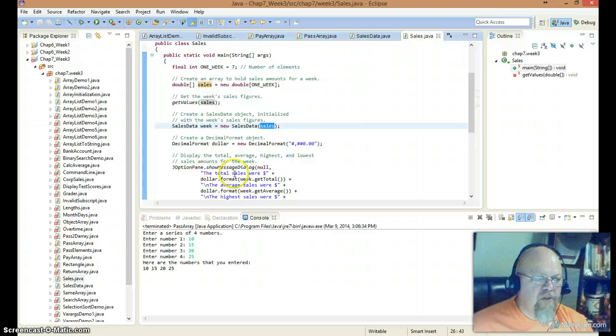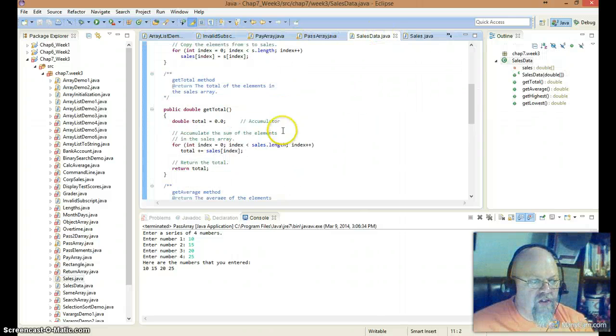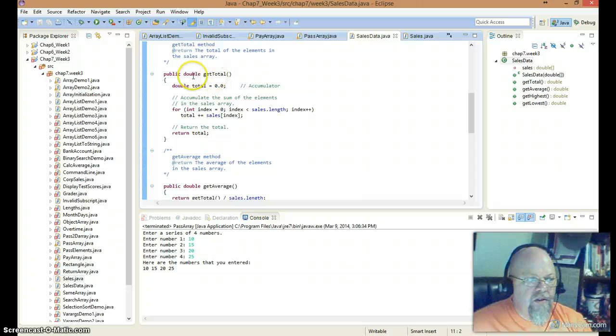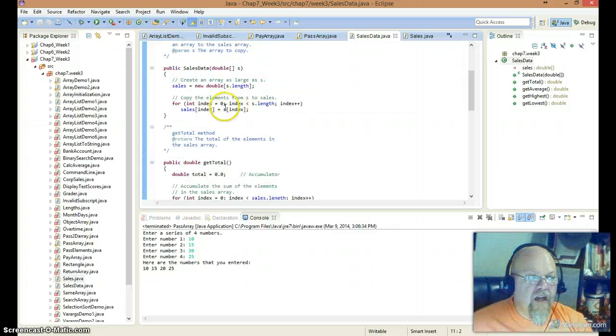And then I've got a JOptionPane: the total sales were dollar sign, dollar format, week.getTotal. So here's my week. There's probably a getTotal over here. Yep, there's a getTotal. It looks like it's using the array. Okay, so let's take a look.